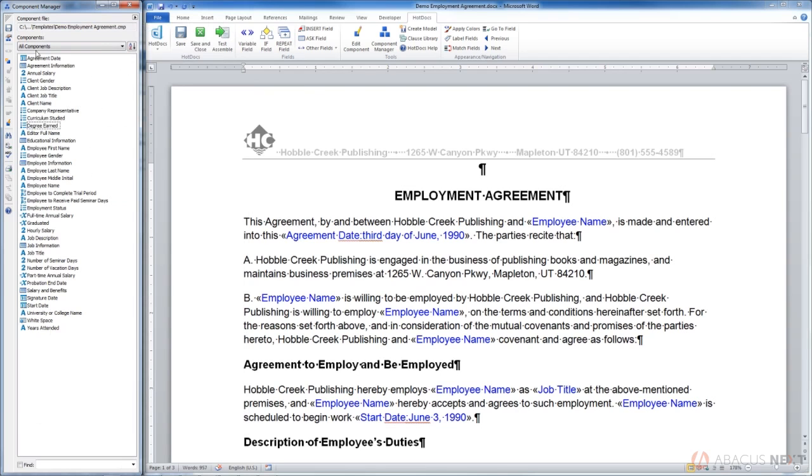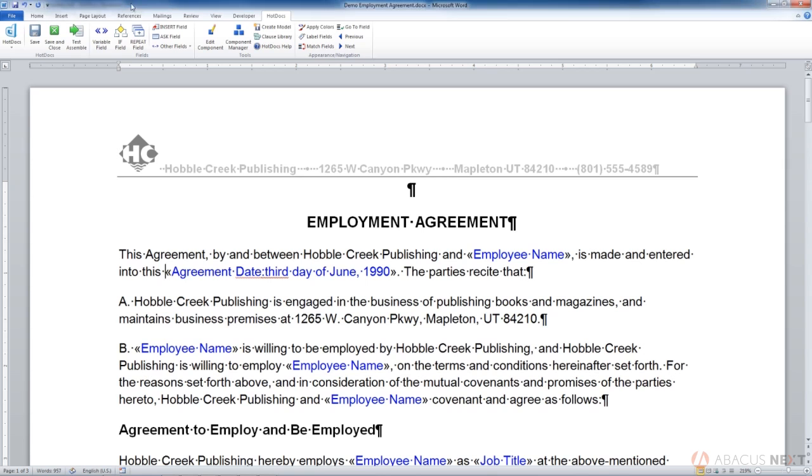And then when you're finished with your component file or component manager, you can just click this X at the top right corner and close it, and that will close up the component manager, and you're back to your template. And this concludes the training on the component manager. Thank you very much.